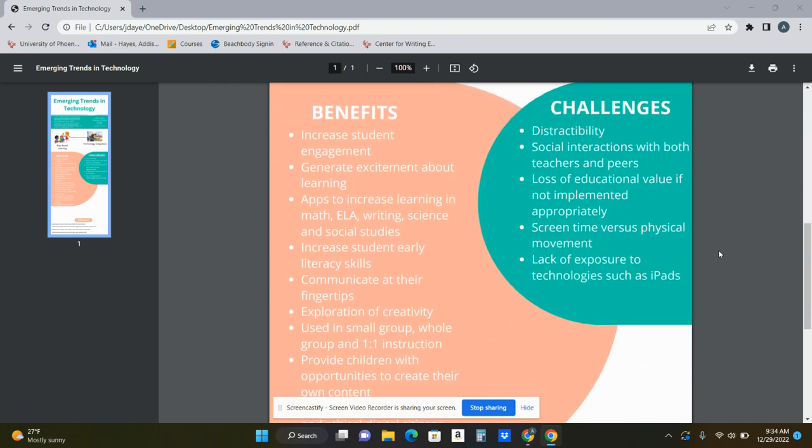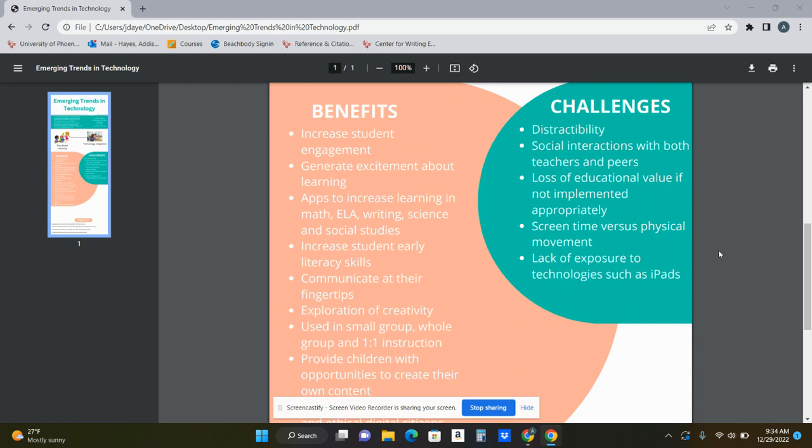There are a lot of benefits to technology integration in the classroom, specifically iPads. iPads most definitely increase student engagement, especially with students that we are working with right now who have access to these devices at home and who enjoy the digital component. iPads or technology integration can generate excitement about learning. There are numerous apps to increase learning in math, English language arts, writing, science, and social studies.